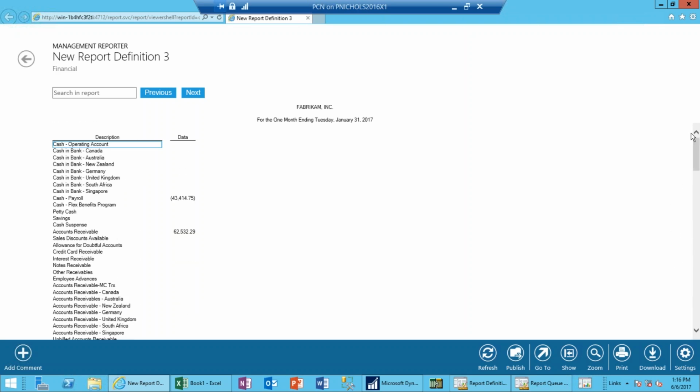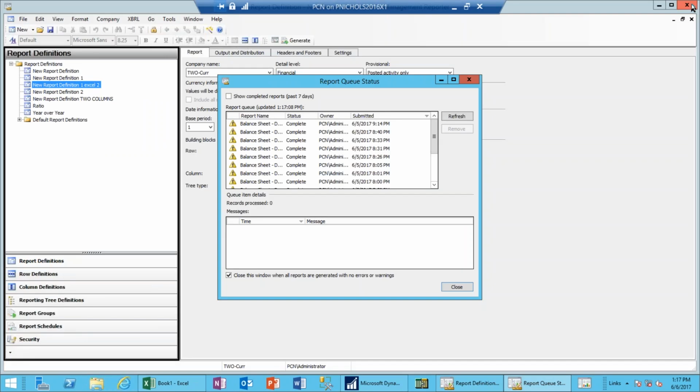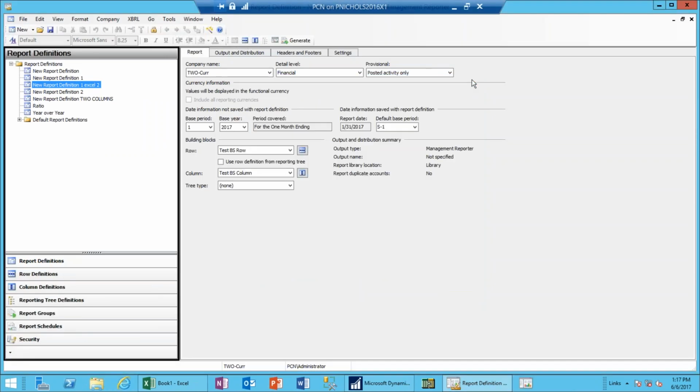So what we're going to look at now, I'm going to leave this report just like it is, but I'm going to start to make it look better because I want it to be a better looking balance sheet. So the first thing I'm going to do is make the system get rid of some of all those blank lines. Here in your report dimensions, you have 4 tabs. You have report tab, an output distribution tab, headers and footers, and settings. First thing I'm going to do is go to my settings tab.